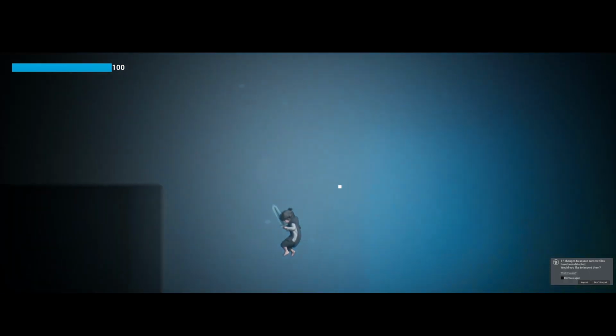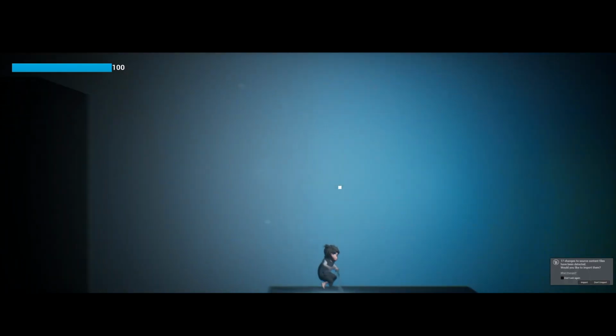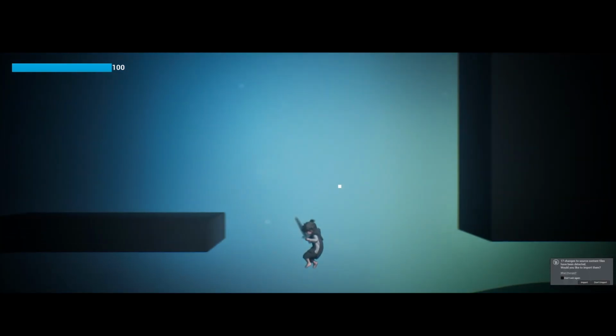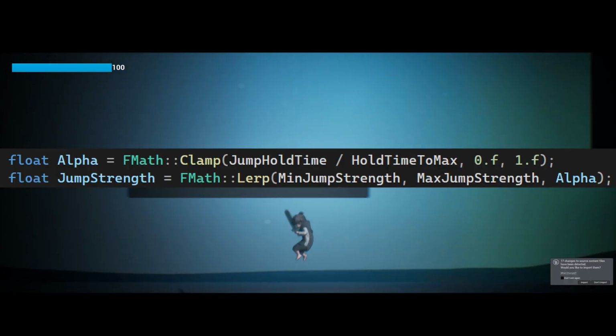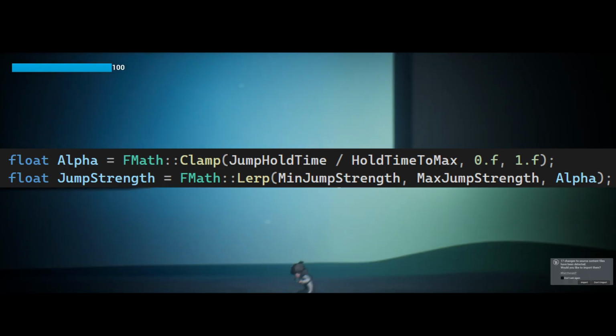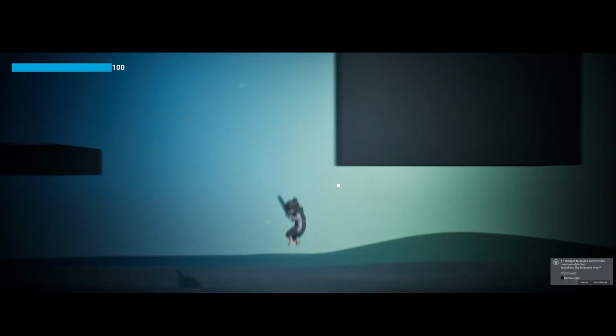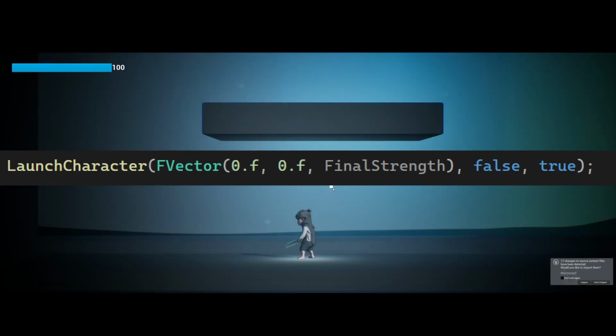It took me some time to get my head around this feature, but essentially when the jump button is pressed, it launches the player with a minimum strength, but depending how long the button is pressed, it will use the time held to determine a strength value between the clamped minimum and maximum strength. Then this float value gets used as the final jump strength.